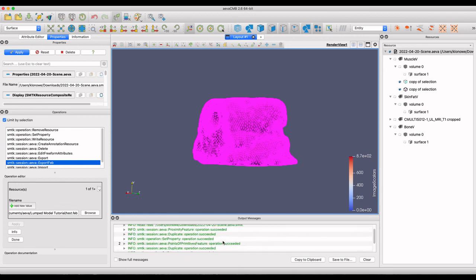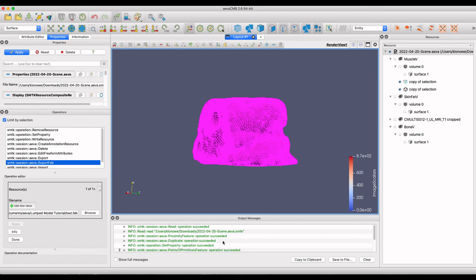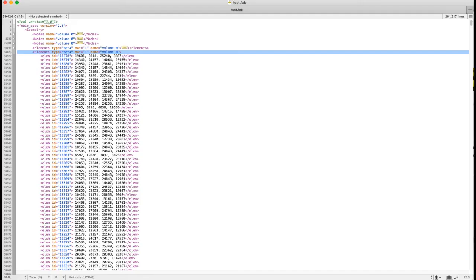Try to open the exported aevaBio file in an XML editor and view the groups of nodes and elements that make up the model. Check back on this channel for a more detailed look at some of the features used.